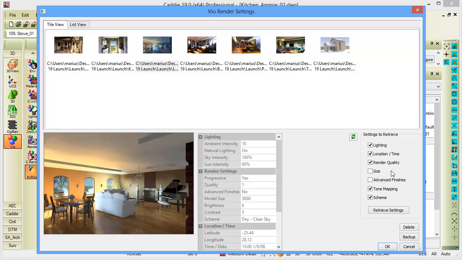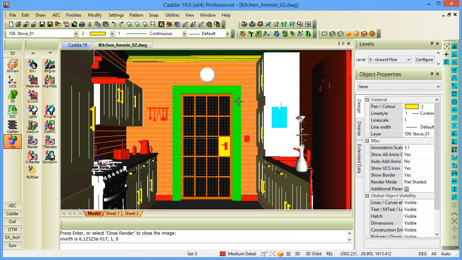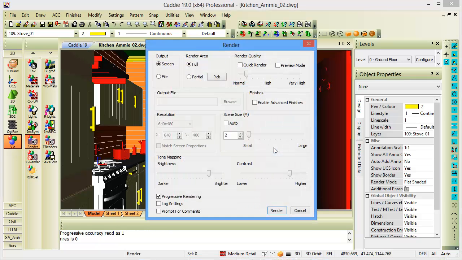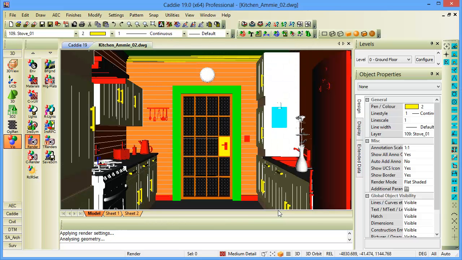So I'm going to choose all those settings and retrieve the settings. Once I click on OK, it should retrieve all those settings into this model. So without making any changes, you just click on render. And let's see how that differs from the original render that I've done previously.